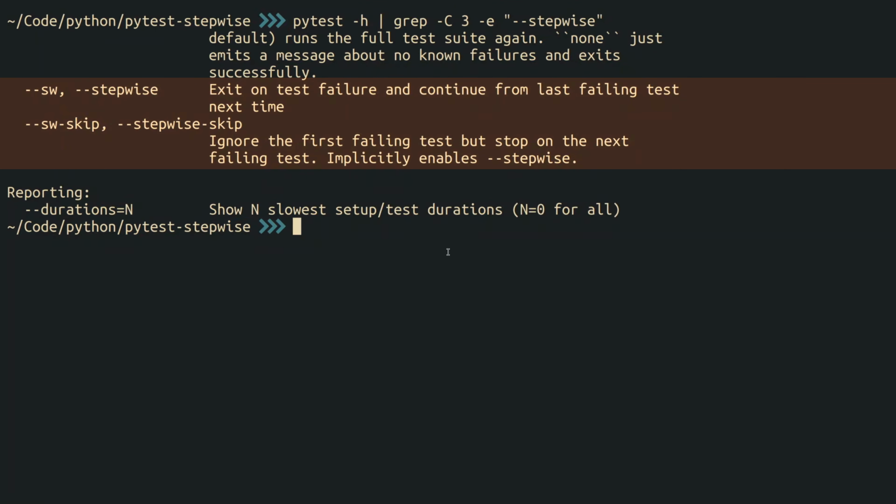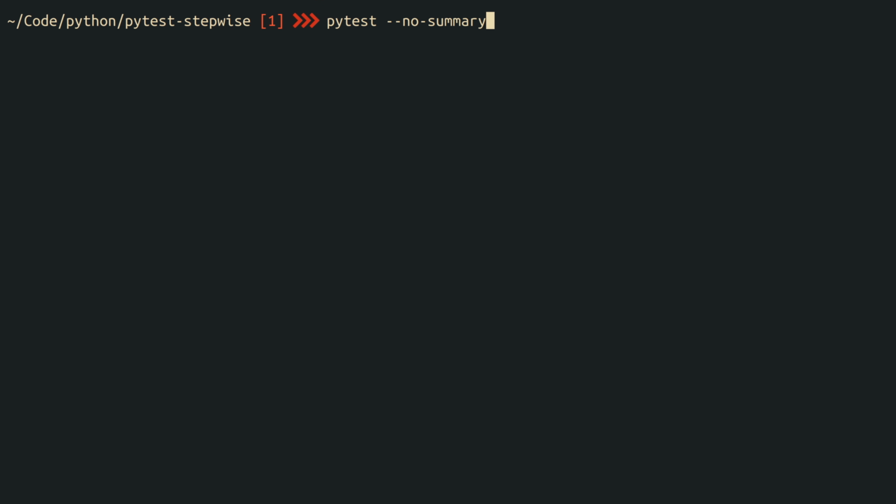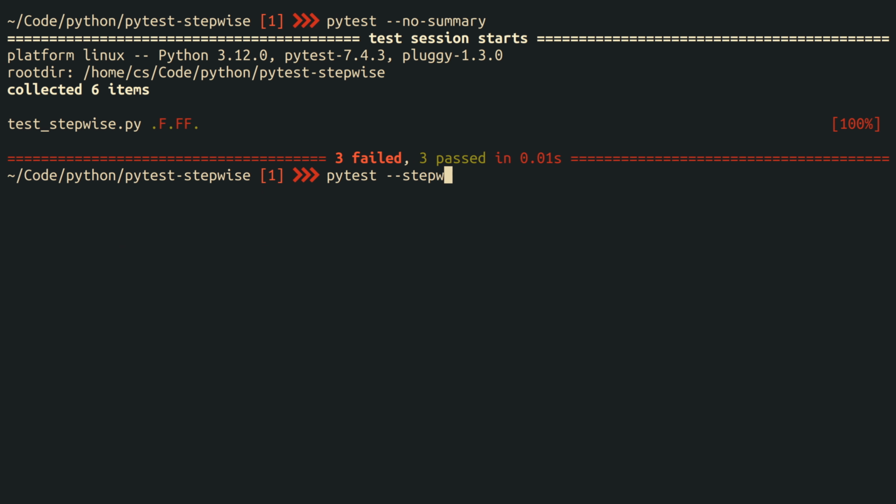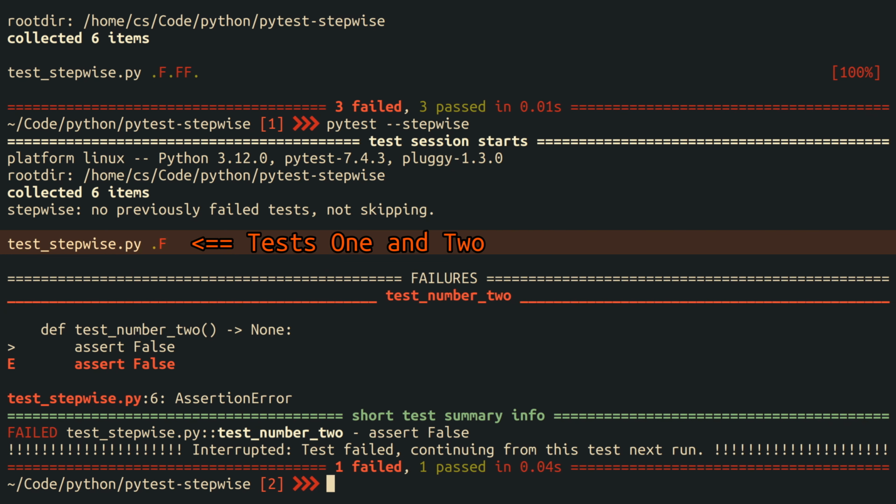Stepwise is yet another plugin that can help you to speed up your PyTest workflow. To do so, the plugin provides two options, namely Stepwise and Stepwise Skip, that you can use when you start PyTest. Imagine that you have to work with a test suite with a number of failing test cases. You can then use Stepwise to run the test suite up to the point where the first test case fails.